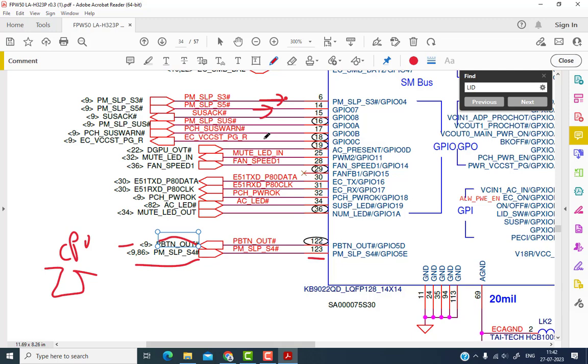There are the different power states. Basically SLP S5 is used to turn on the always voltage, that is 3 volt and 5 volt. SLP S4 signal is basically used to turn on the RAM supply, and SLP S3 signal is basically used to turn on the CPU core voltage. That means the ACPI 0 state. It's called the ACPI 0 state.